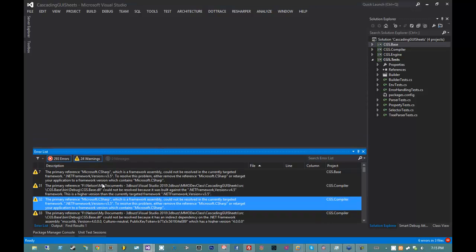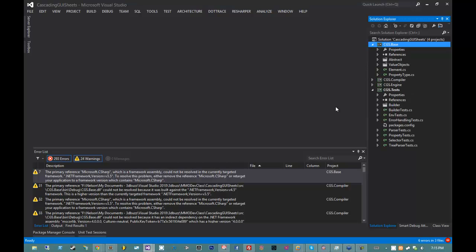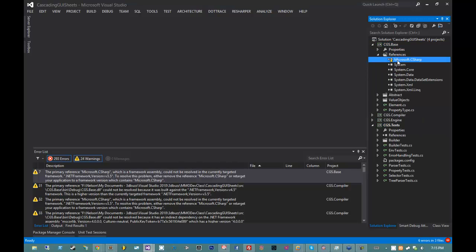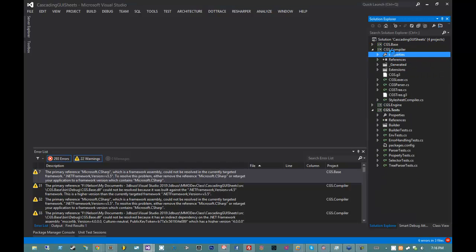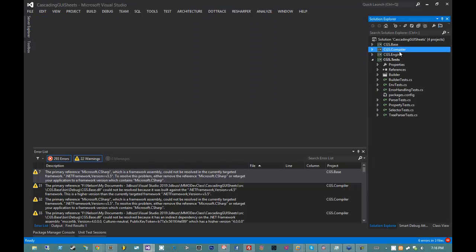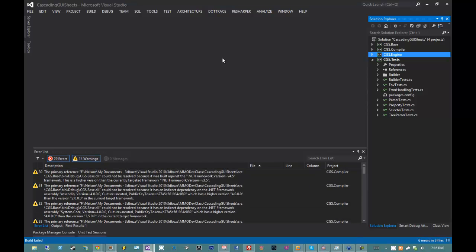That was sarcasm. The first thing: when you write a project that targets .NET 4 or .NET 4.5, it includes a reference to Microsoft.CSharp. Microsoft.CSharp is a .NET 4 library that includes the supporting code for the dynamic feature, which means we're going to have to remove that reference from all of our projects, because obviously C# 3 does not support the dynamic keyword. Okay, so we build that again.